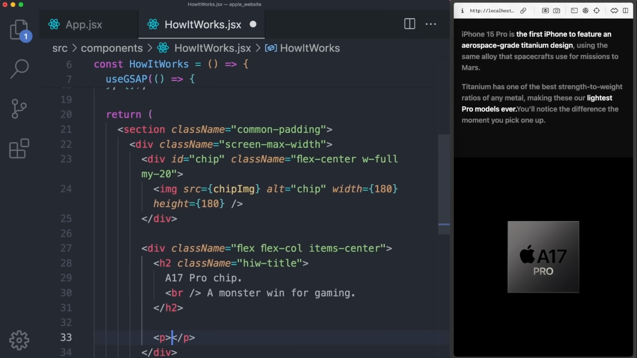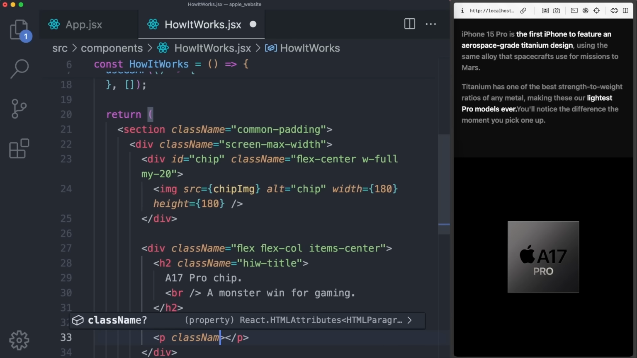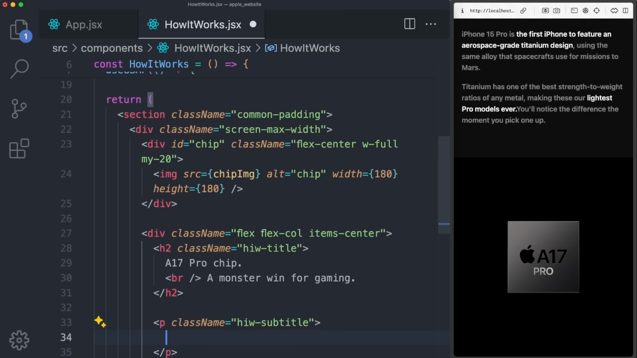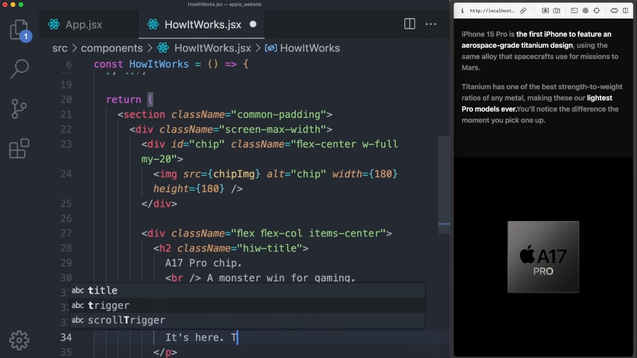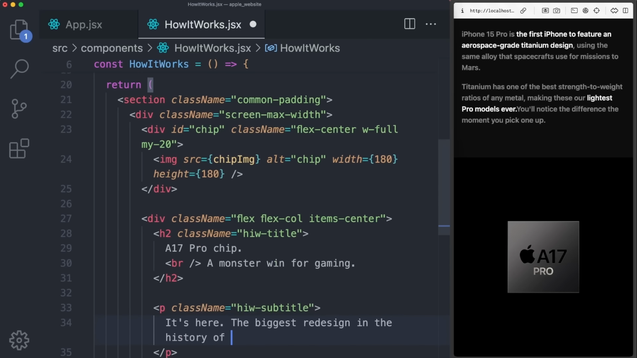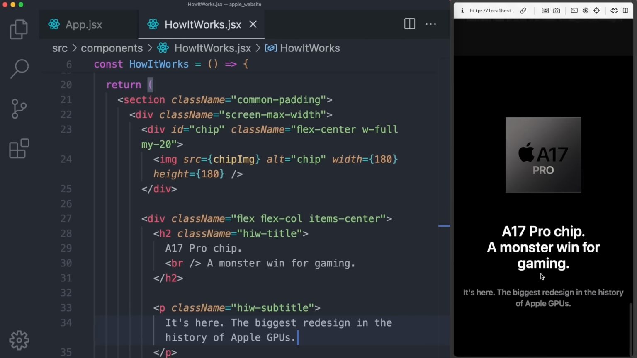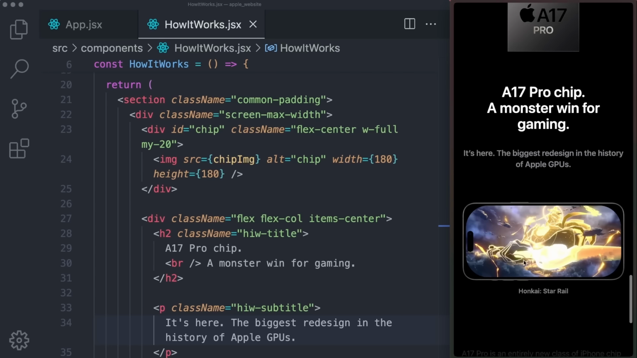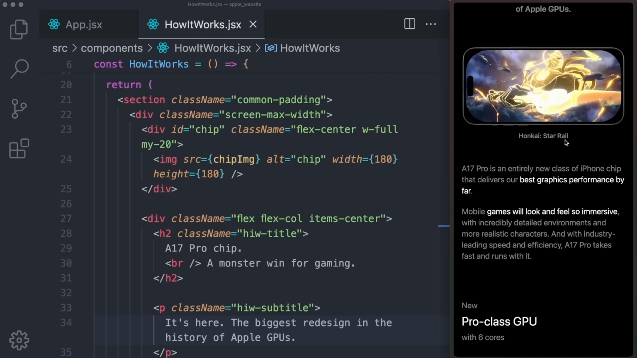Below it, we want to have a p tag with a class name equal to HIW subtitle, and here we can say it's here, the biggest redesign in the history of Apple GPUs. And save. There we go. That's more like it. Now below it, we want to show that huge video which will be playing right here.